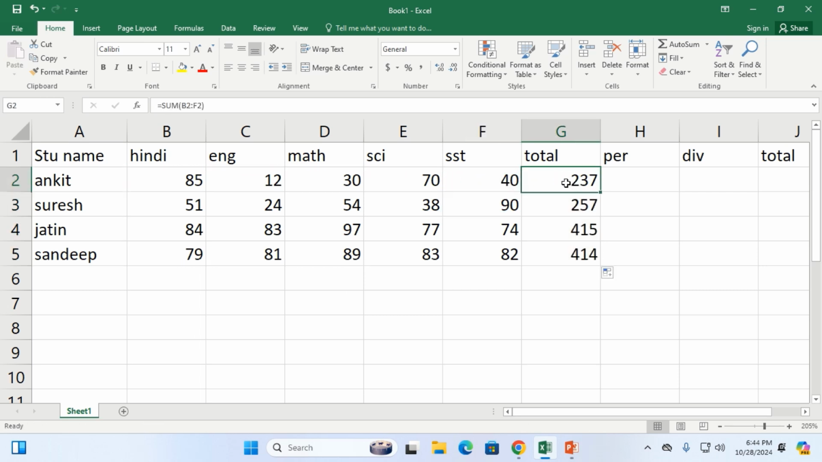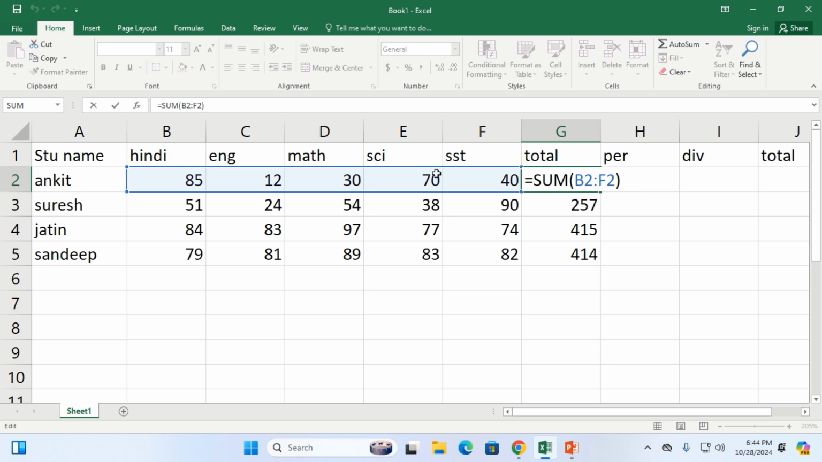You can see here, this is the sum function formula to count these numbers: equal sum. Sum is a function formula in Excel, and here we can select the range. So that's why we begin with the numbers, then equal sum, B2 colon F2. This is the beginning open bracket.